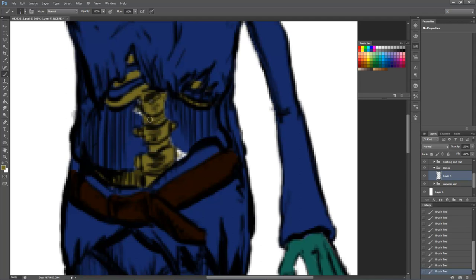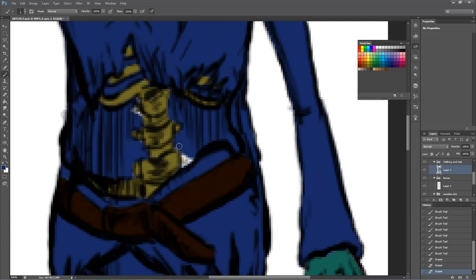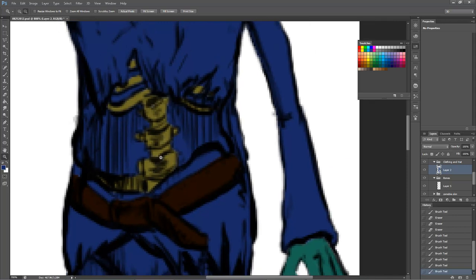Replace that, and I'll put some blue in there. Okay. Yeah, blue in there too. Alright, so let's go back to our clothing layer, and select our blue. And we'll zoom in. Go in there and get some blue in there.